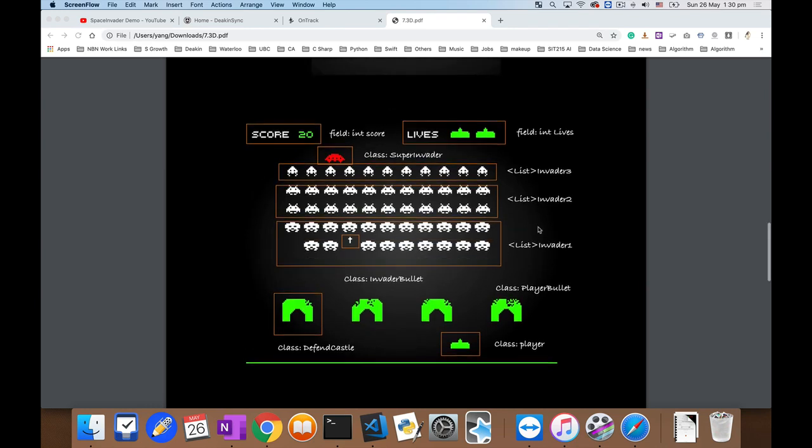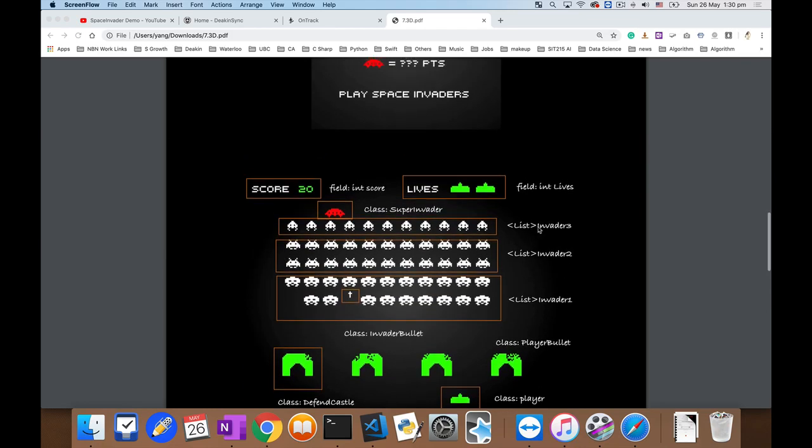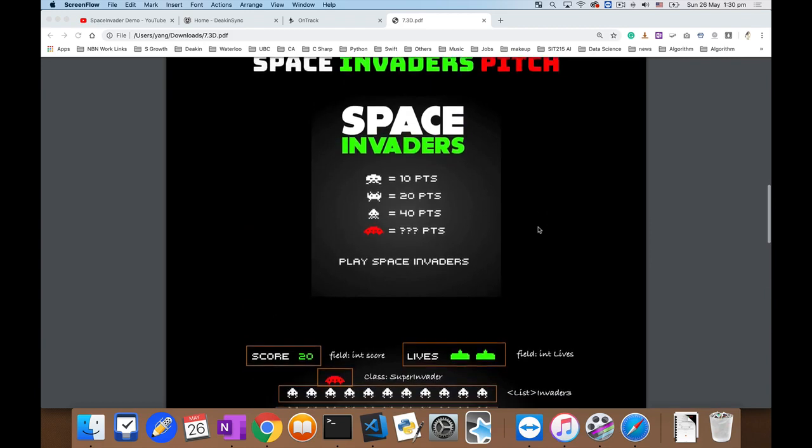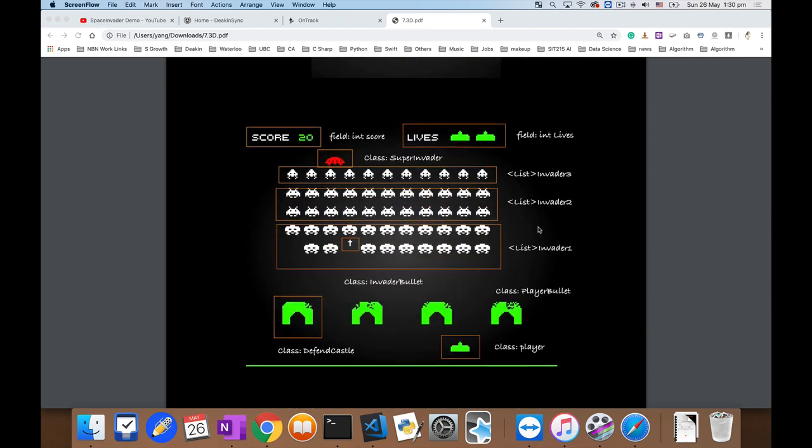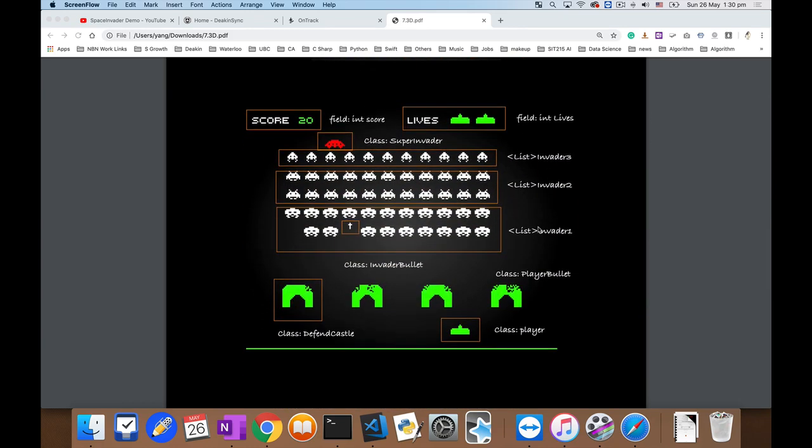So this is a brief explanation of my customized program, Space Invaders. Space Invaders is a very classic game. I have a player shooting against invaders that come to our planet.